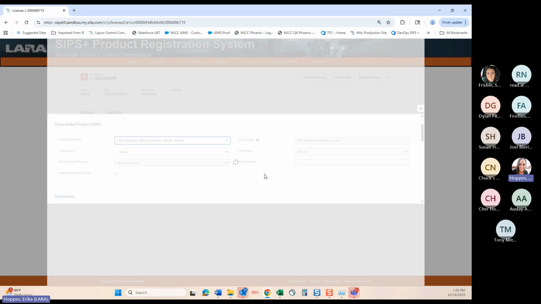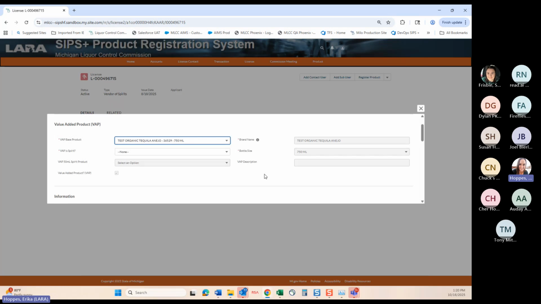So this is the main item in that value add. It's the item where you're going to add either a spirit, or you're going to add a glass or a t-shirt. And then you're going to indicate to us, is your VAP a registered spirit? So are you adding in a 50 ml that is registered with us? If you are, it's going to go ahead and give you a drop down of what you have registered so that you can just select what you're putting in here as well. If it's not, you go ahead and select no.